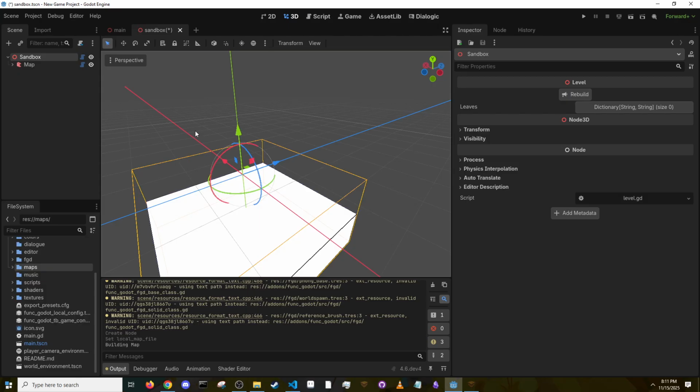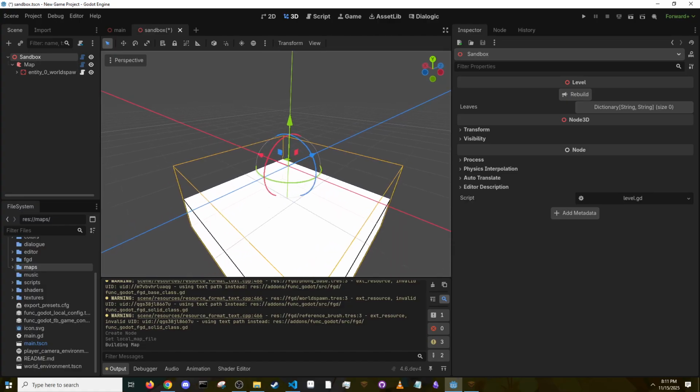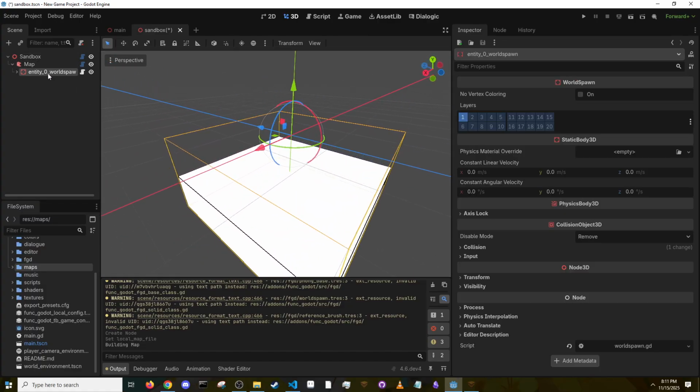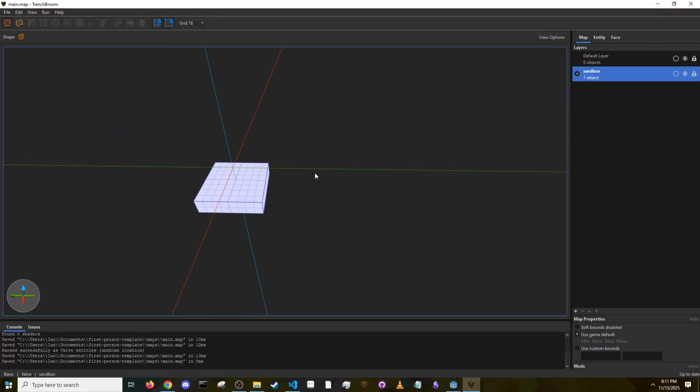Now, generally, if you build your levels right, you should only have to hit this rebuild button right here, and it'll rebuild your whole map. That's the idea of the workflow. So we're going to add stuff to this and show how everything is going to come through and work. Generally, when you spawn stuff in TrenchBroom, it creates a default entity called worldspawn that contains all the stuff in the world.